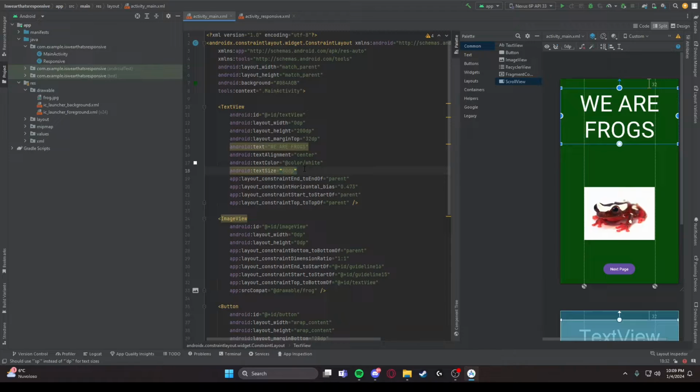To solve this problem, I discovered an attribute for all kinds of text called Android autoSizeTextType. So let's add it.